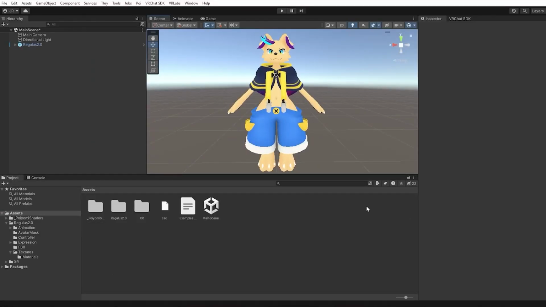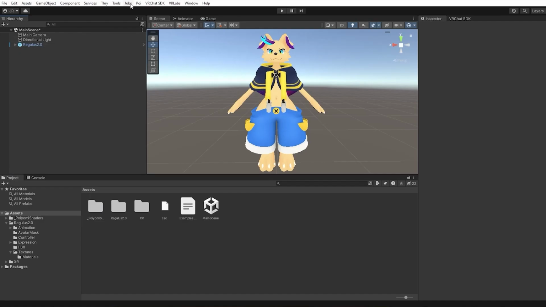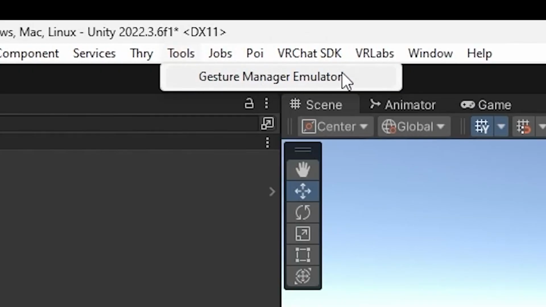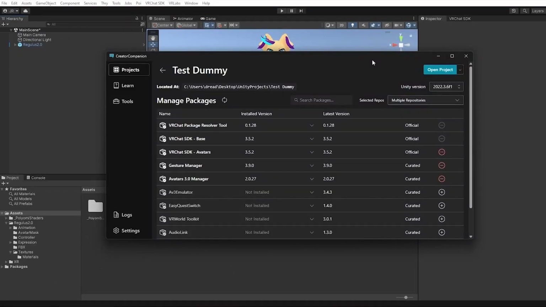So, to start things off, we're going to need our Unity project open with our avatar. Make sure you have the Poyomi shaders installed, you have the gesture manager installed, and the avatars 3.0 manager. For the gesture manager and avatars 3.0 manager, you can install these very easily through the Creator Companion app, which I would heavily recommend using.